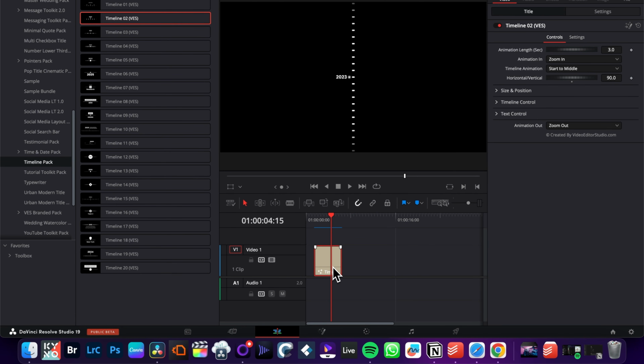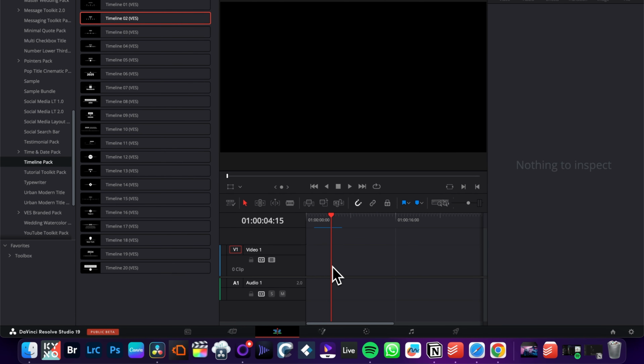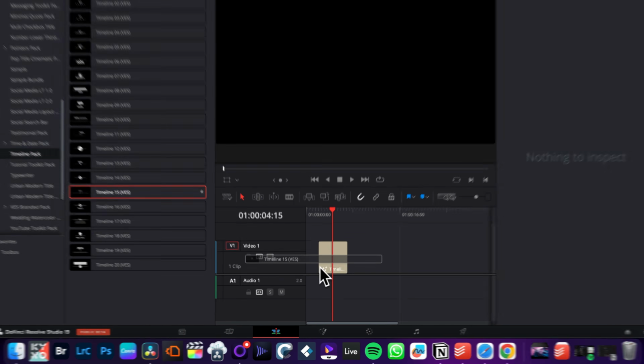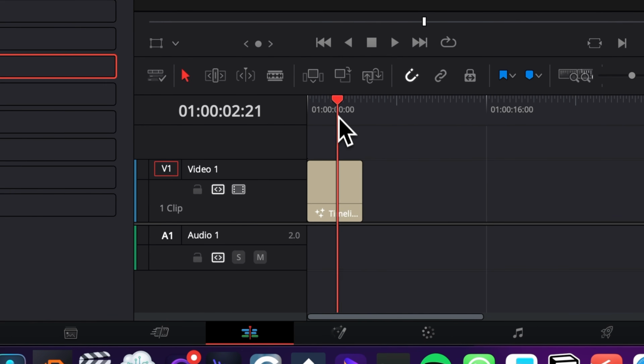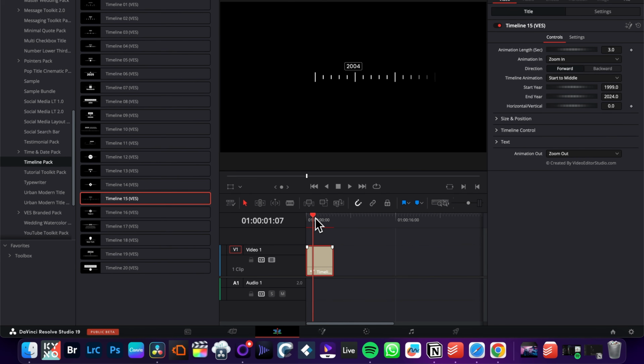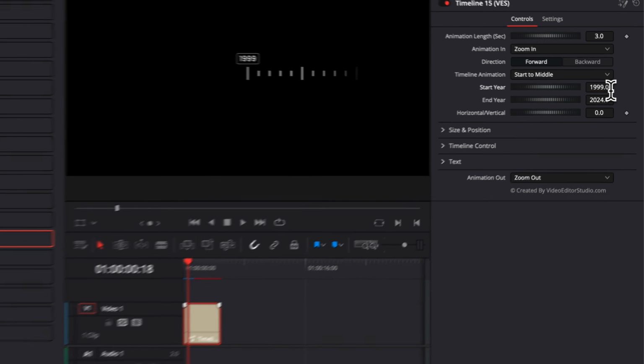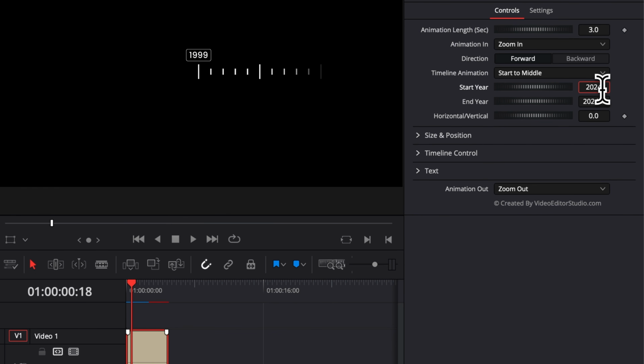Another thing is some are working slightly differently. For example, timeline 15, if I take it and drag it down there, as you can see, this one is a bit different. You can display different kind of date. There is some sort of counter right here. So you can have your start year, which will be 1999. You can change that to, for example, 2024, and then let's set up the end year at 2050, for example.